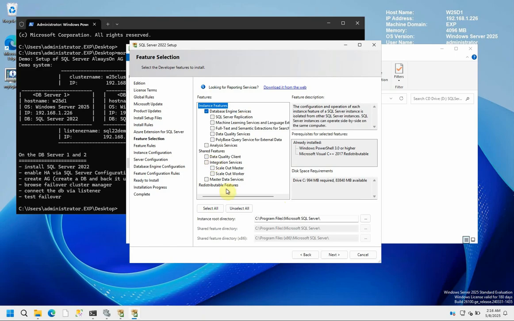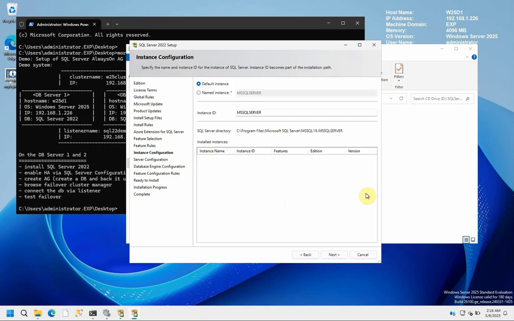I don't need other features at this moment, so everything just takes a default location. And in production, we're of course going to use multiple different drives for data, log, and temp. So we use the default install instance. We can use a name if we want. And let's continue.